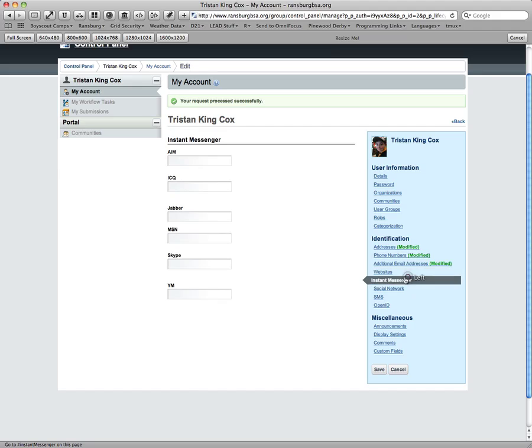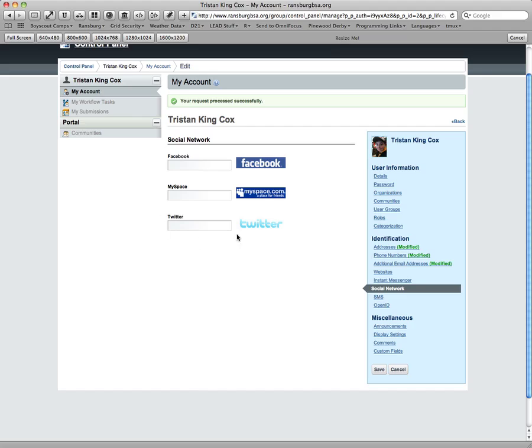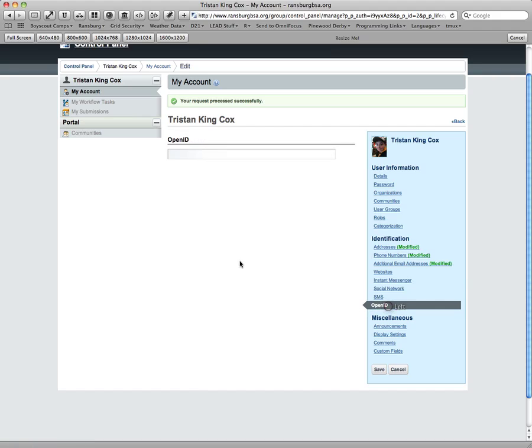Your instant messenger, if you have instant messenger and you want others to be able to contact you this way, enter that in here. If you are part of other social network systems like Facebook or Twitter, maybe even MySpace, you can enter those in here, and other people will be able to view them and get your Facebook and Twitter information. Same thing with SMS. OpenID, a bit more complicated, but if you know what that is, you can enter your OpenID in here.